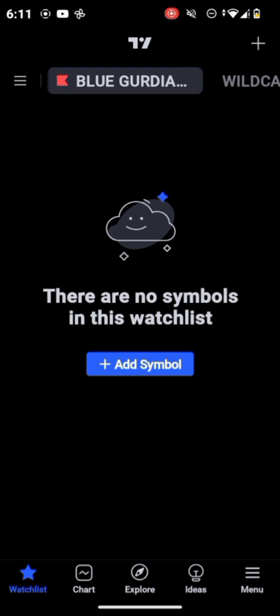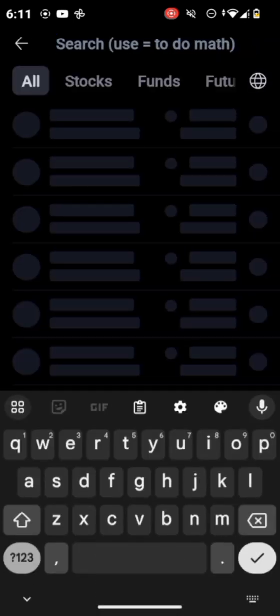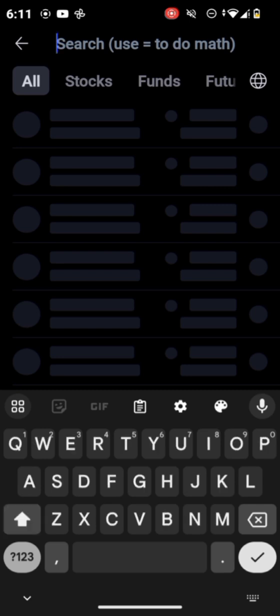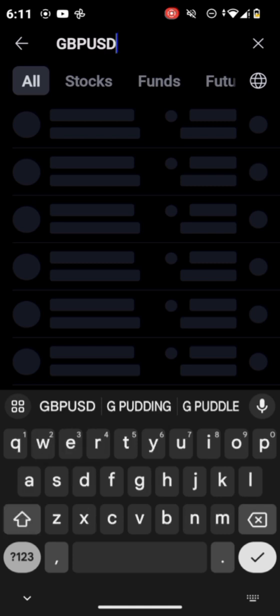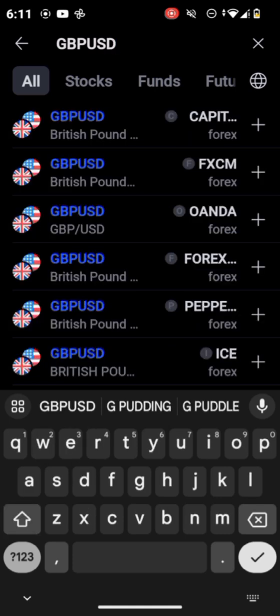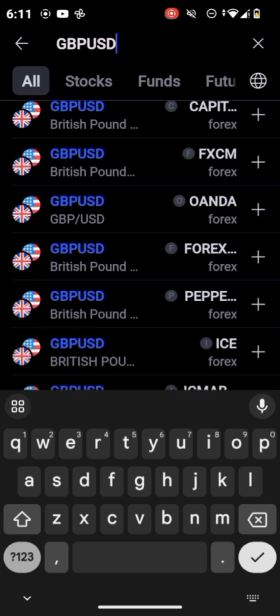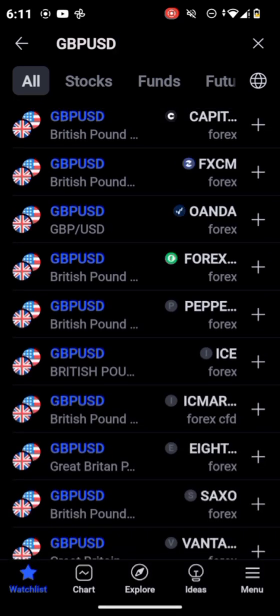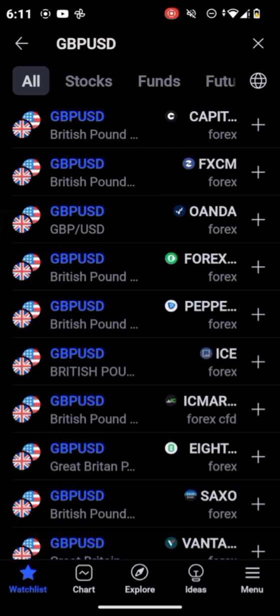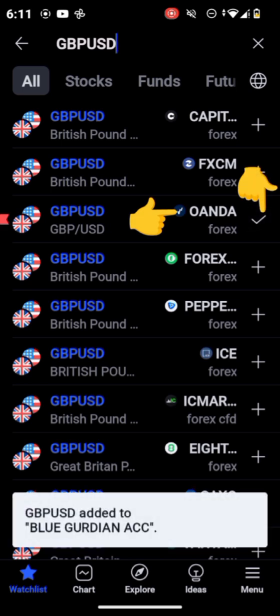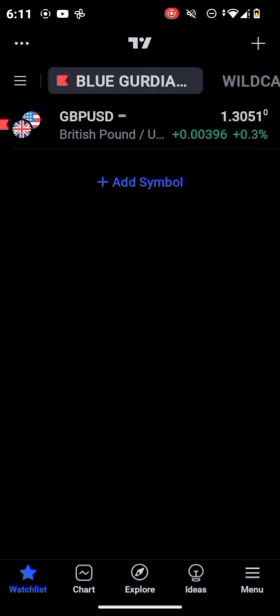So the first thing you want to do is come here where it says plus, on the plus arrow, and then you can search, let's say, GBP USD. When you search GBP USD and this appears, there is here in the corner Capital, there is FXCM, and there is OANDA. So you want to use OANDA, okay? I think I prefer OANDA, but FXCM as well works, but I prefer mostly OANDA, but they all move the same.